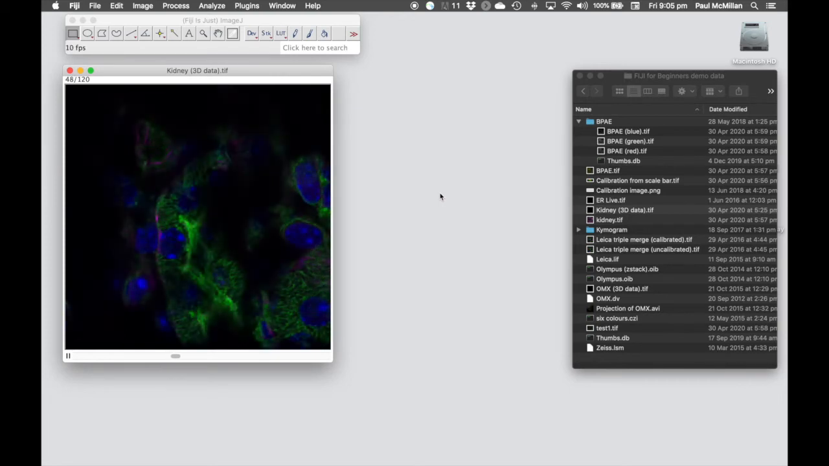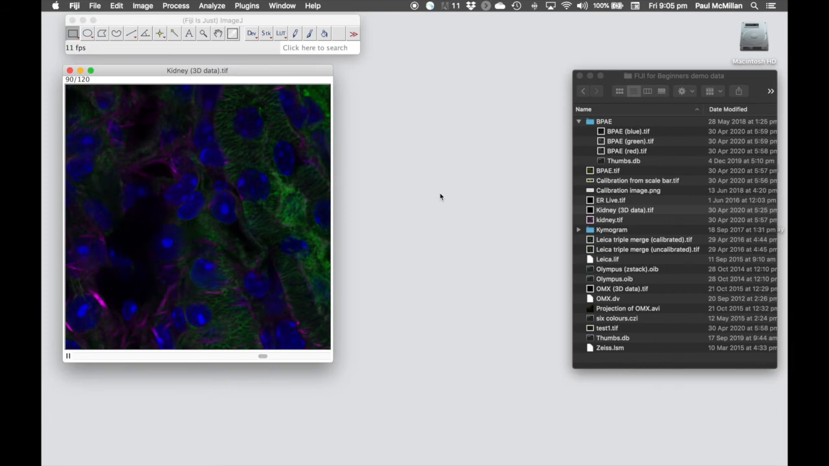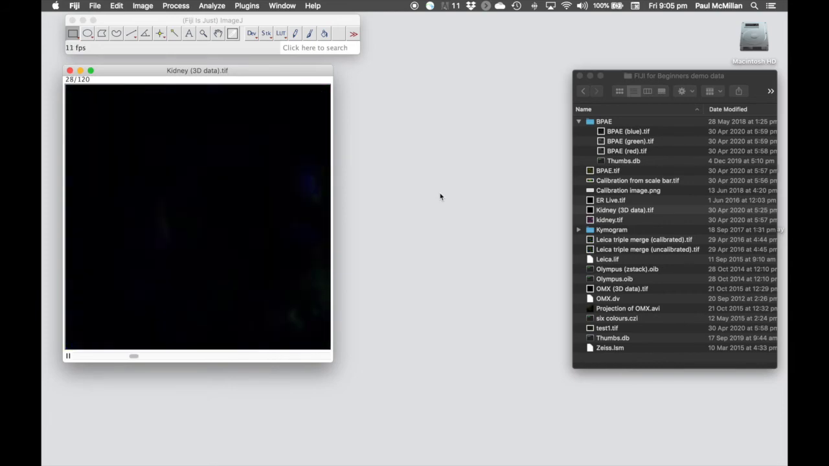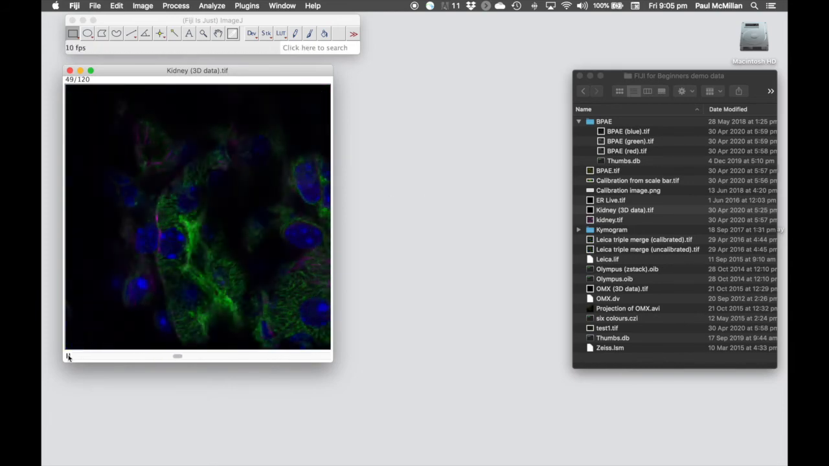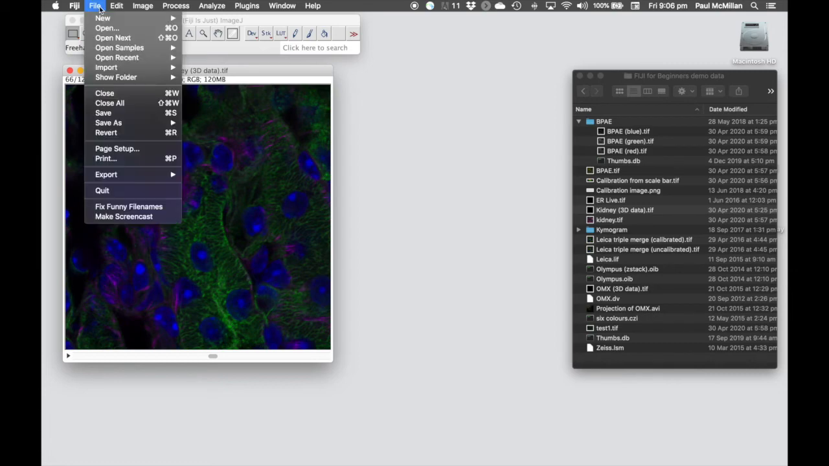Now if we go through, we can scan through the data. Once we're happy that we've got the correct file, make sure you hit the pause button here so it doesn't continue playing, otherwise your computer will alarm at you incessantly.